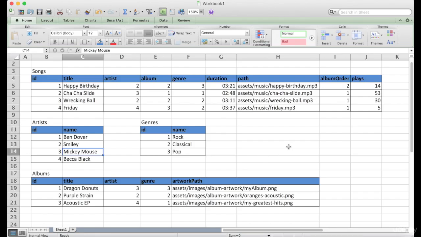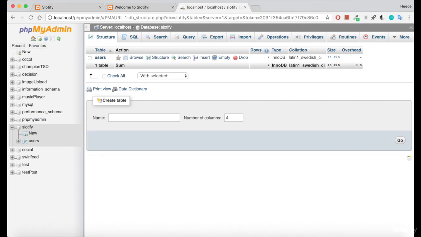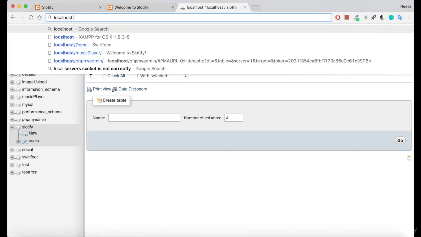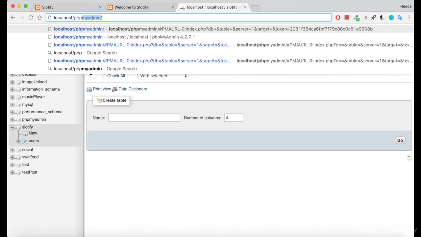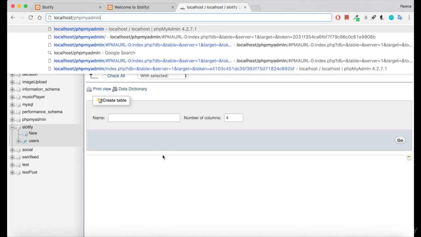Hey guys, welcome back. So last time we discussed this whole table structure, and I think we should now begin to actually create these tables. So go to your phpMyAdmin, okay, and if you've closed the tab down, you get to it by typing localhost slash phpMyAdmin like that. That's how you get to this.